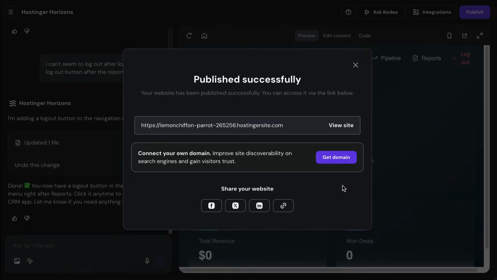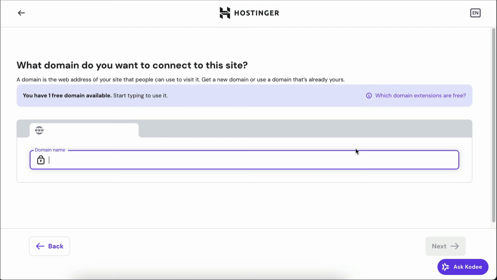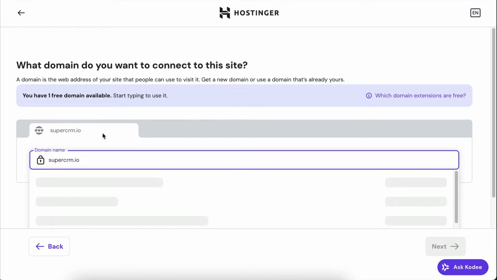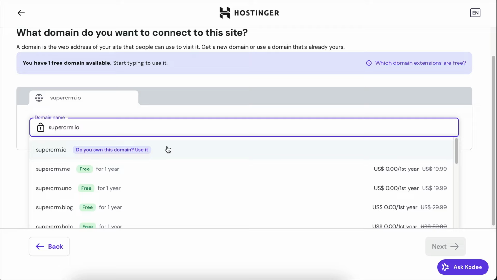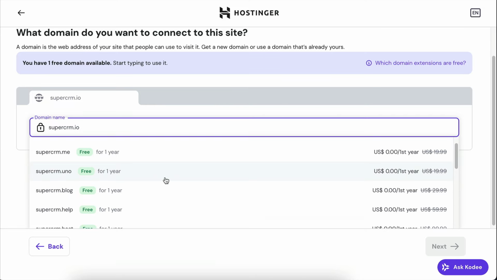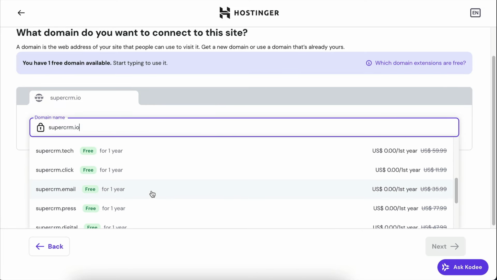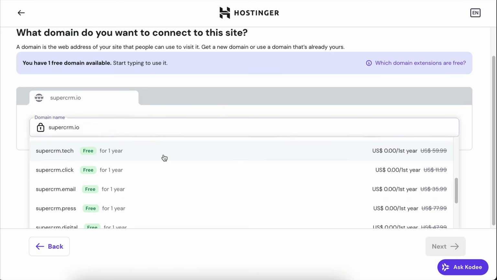But let's add a custom domain to this app to gain visitors' trust. Just click Get Domain here, and on the next screen, you can enter the domain you want to use with the app. Maybe supercrm.io, as this is a CRM app, and Hostinger will show a list of available domains. Note that you get a free domain for the first year, so it's pretty awesome. But the .io domain seems already taken, so I will use another. Let's see what's available. Okay, so let's use this .tech domain instead.